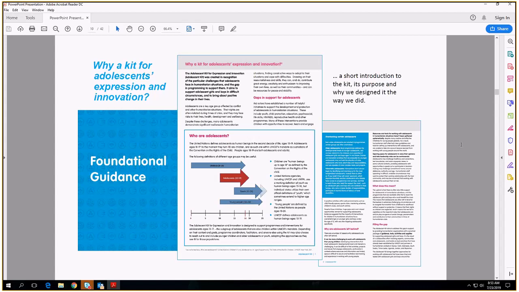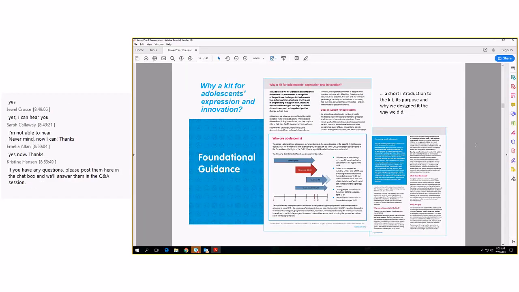It gives you and anyone else reading and using it an overview of what's in the kit and also why it was developed as it was, why we chose this focus on expression and innovation, and what those have to do with some of the core situations that adolescents are in globally, especially in humanitarian situations, and what some of the outcomes that our programs might contribute to towards their human rights and towards their positive development and positive engagement. Next slide.